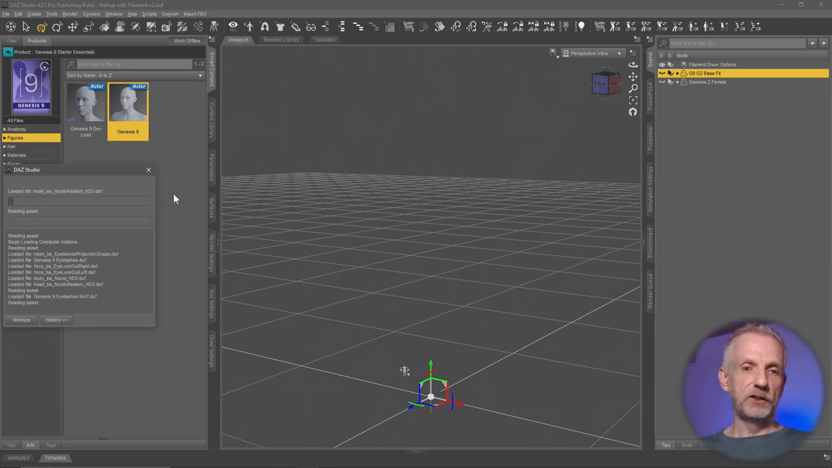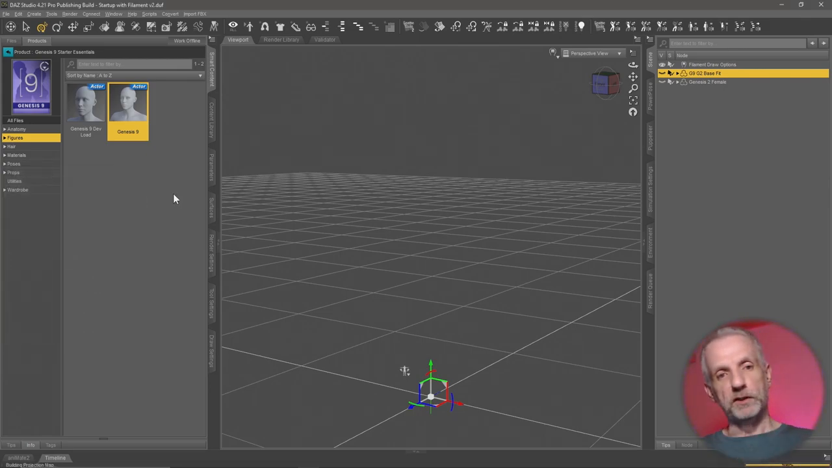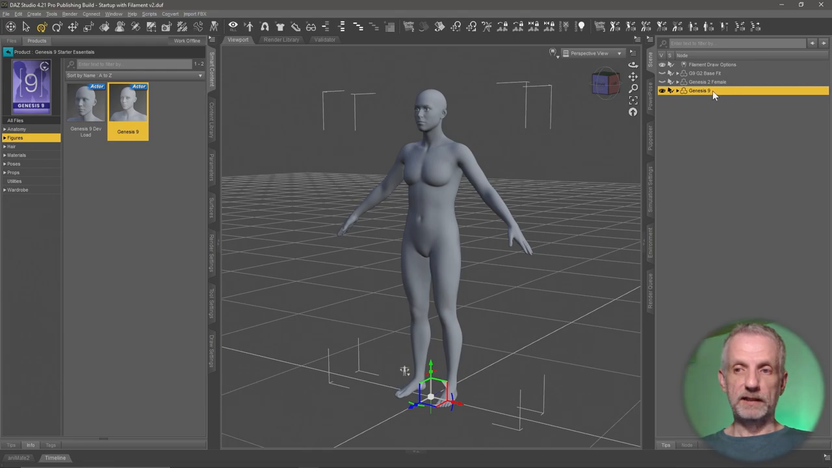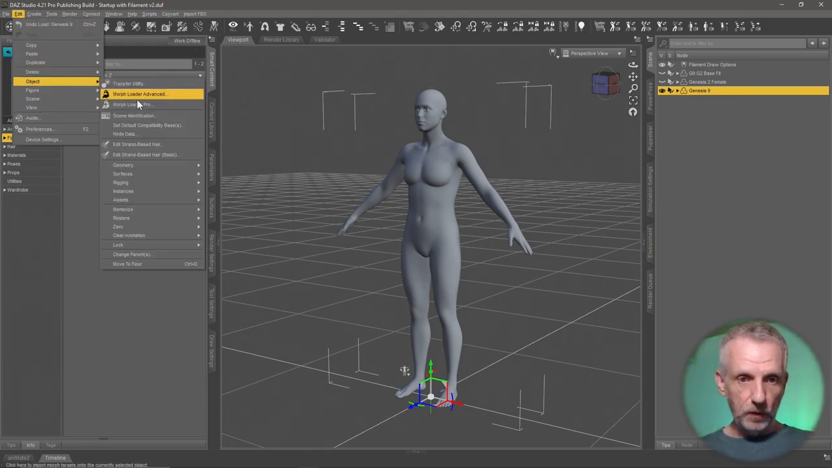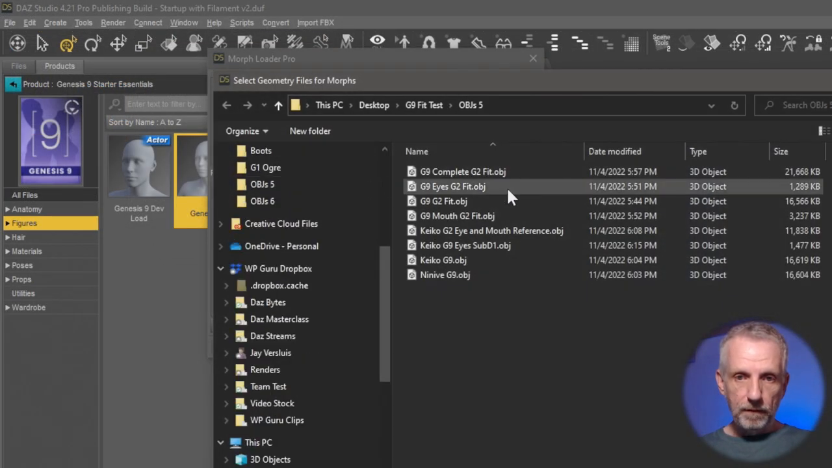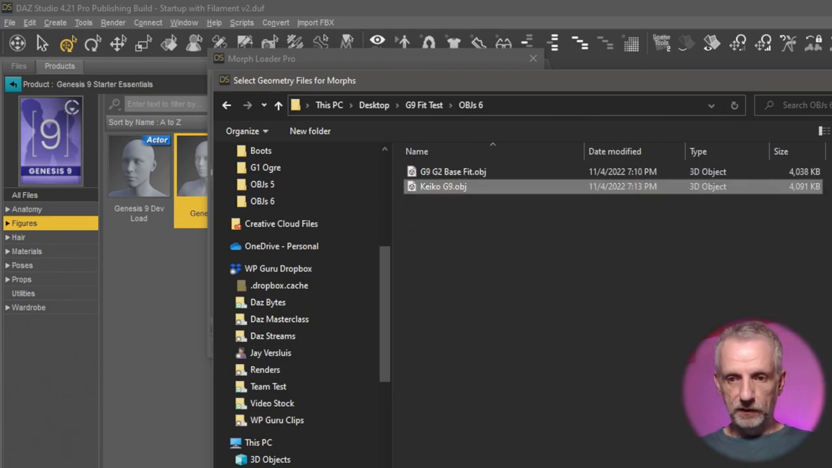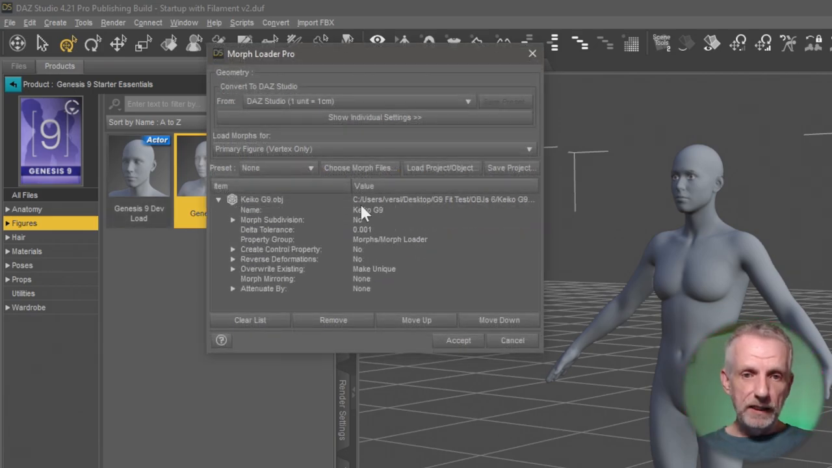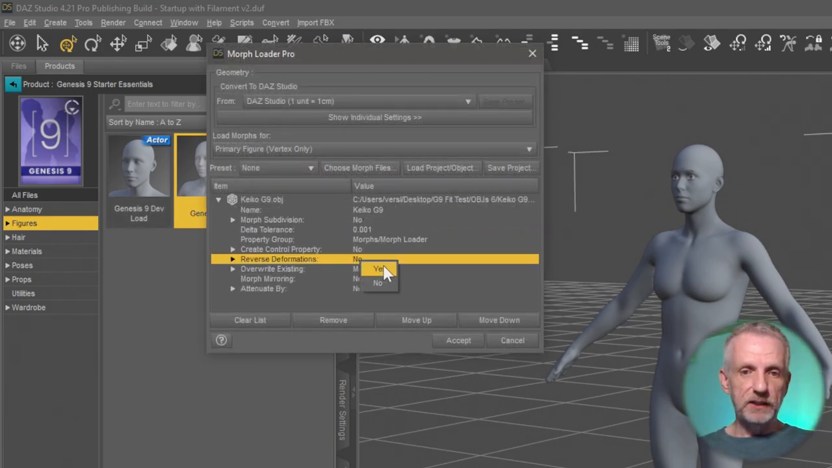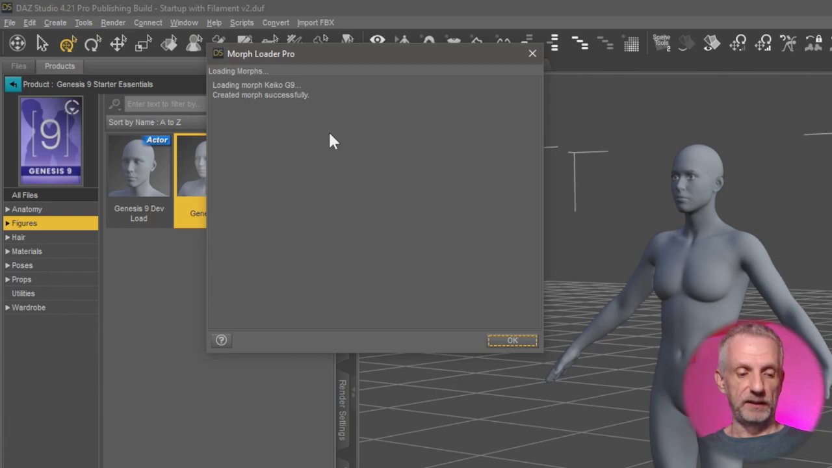So I'm going to load the regular Genesis 9 figure with the eyes and the mouth, and then I'm going to go and use Morph Loader to import what we've just exported. Alrighty, select Genesis 9, head over to Edit Object Morph Loader Pro, and here we go and select the Keiko morph we've just exported. This one, Keiko G9, that's the one. I'm going to go and open that, choose your morph file, and the only thing that you should change is reverse deformations. I always set that to yes, and we have nothing else. Make unique, you can always overwrite this if you had tried this out again. That is it. Hit accept, and that should come up with a success message here.